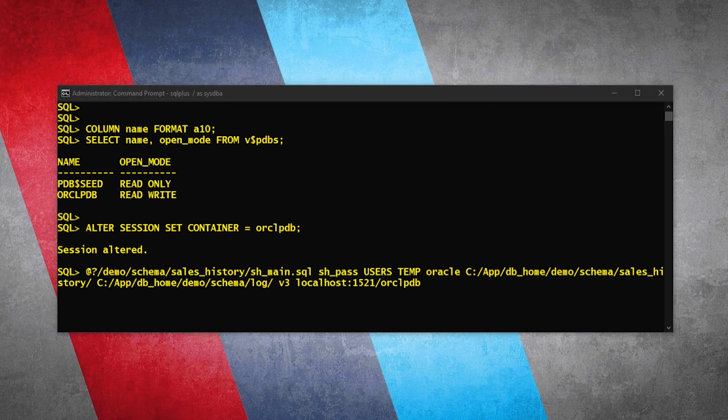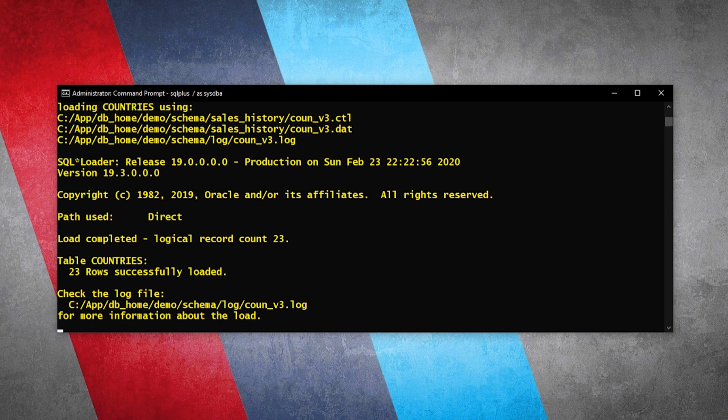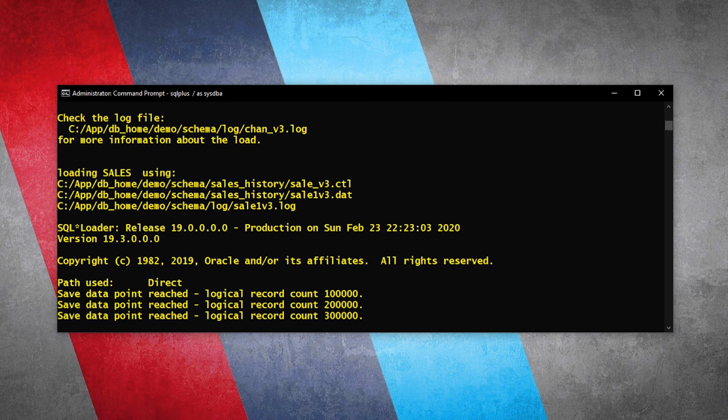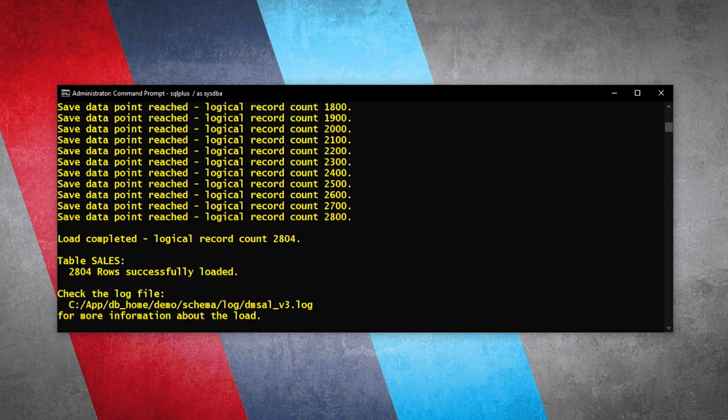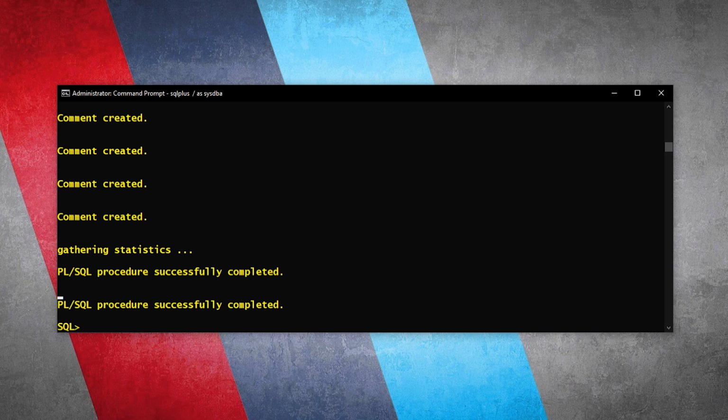Next we just have to hit the enter key. Let's do that. The SH schema is installed and you should be connected with it. You can check like this.